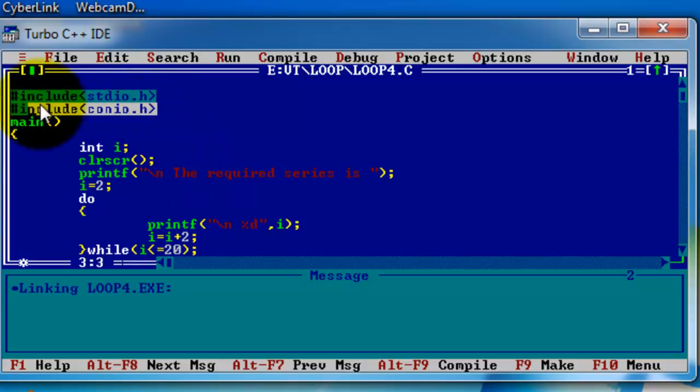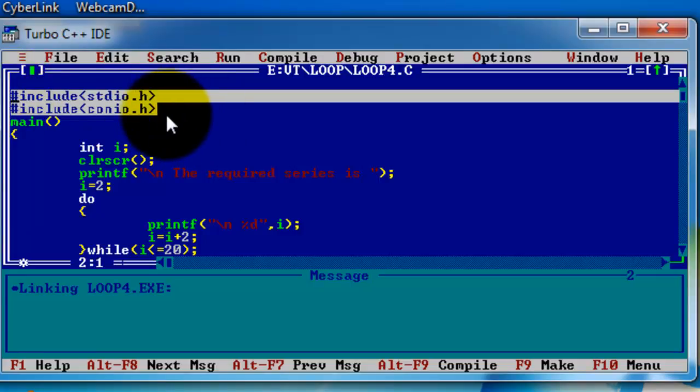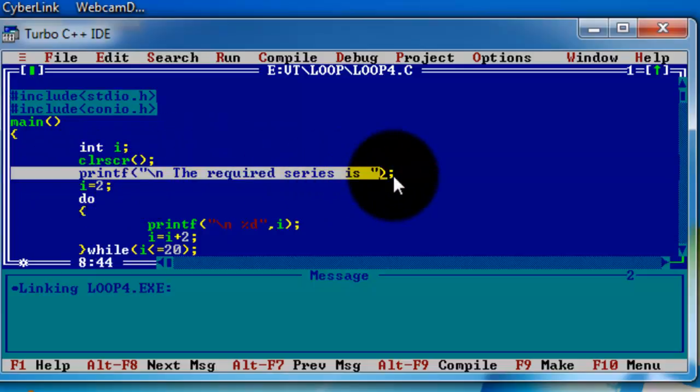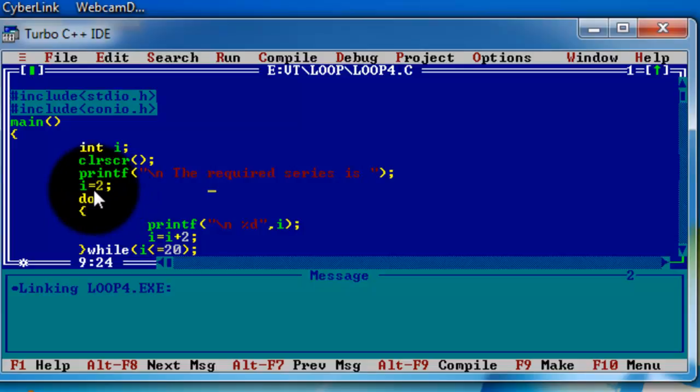Just you see that these two lines are the header files. This is the main function. This is the variable declaration part. Just a single variable has been declared. These two are clrscr. Then this line is used to print just this message, and the value of I is initialized from 2 as the first even number is 2.